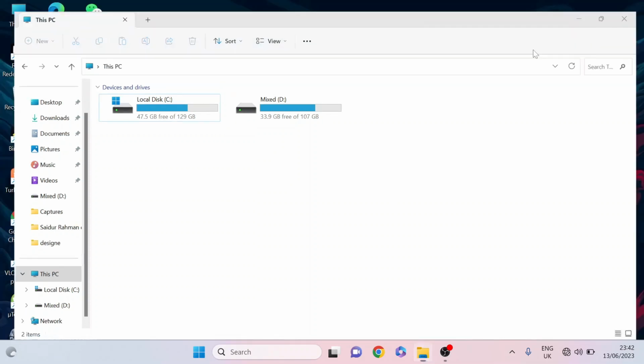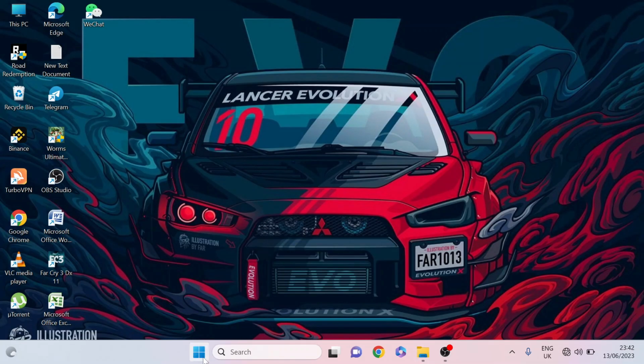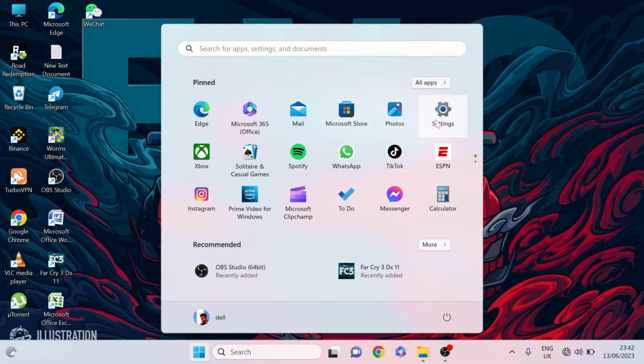If you want to turn on the dark mode, just go to your start menu, click on start menu and find the settings option. If you can't find the settings, you can search for it. So just click on settings.